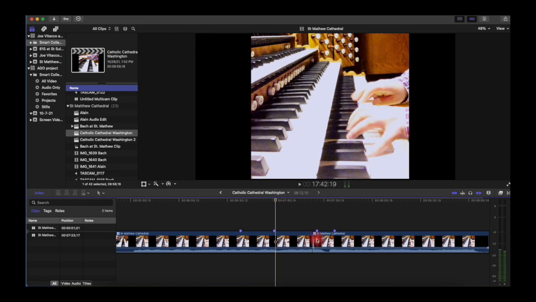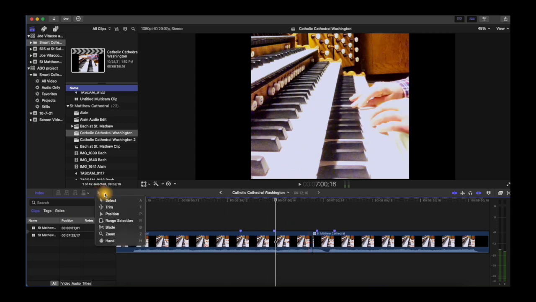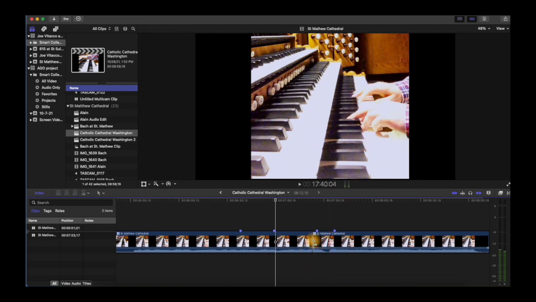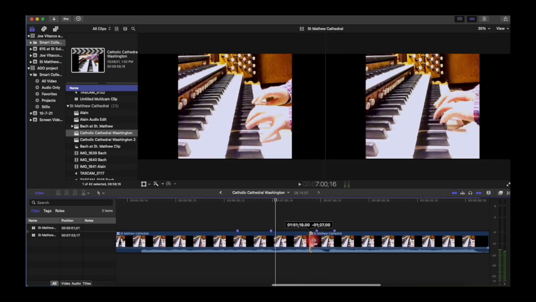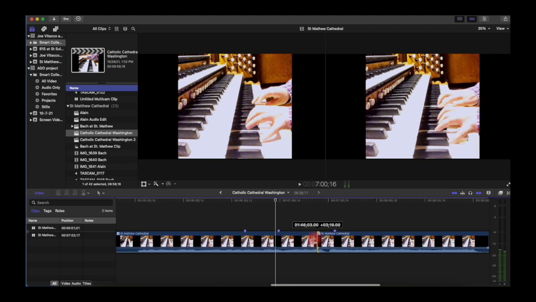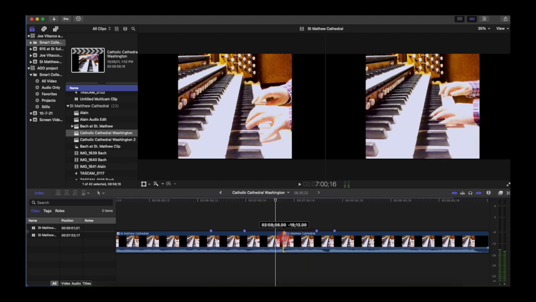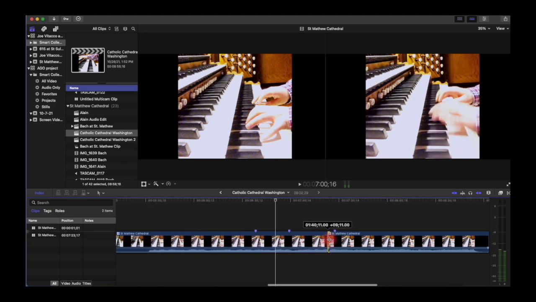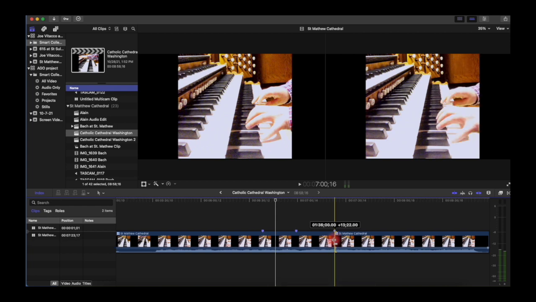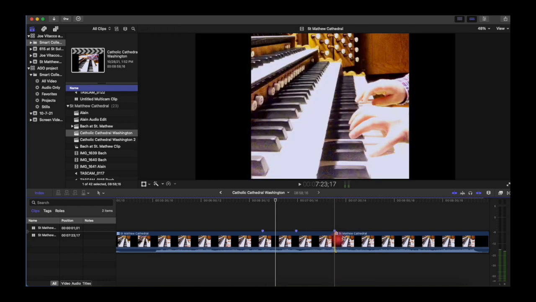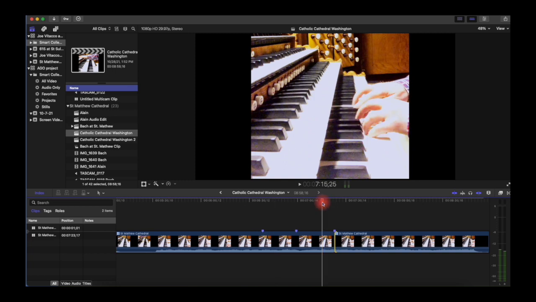Here I sort of said where my edit should be. So the tool that I use most is just the plain old select tool, because it allows you to slide things back and forth in the timeline. If I take this and move it to this point, I believe the edit is sort of correct. And let's just have a quick little listen.